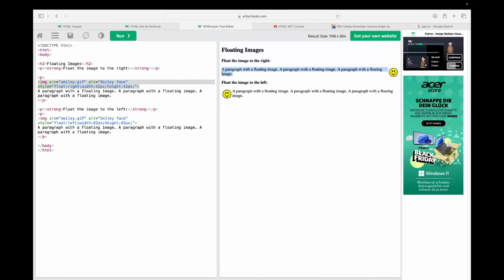The paragraph is still the very same. Nothing changes over there. So you have a paragraph, and that is a float image to the right. So you can have one thing over there.